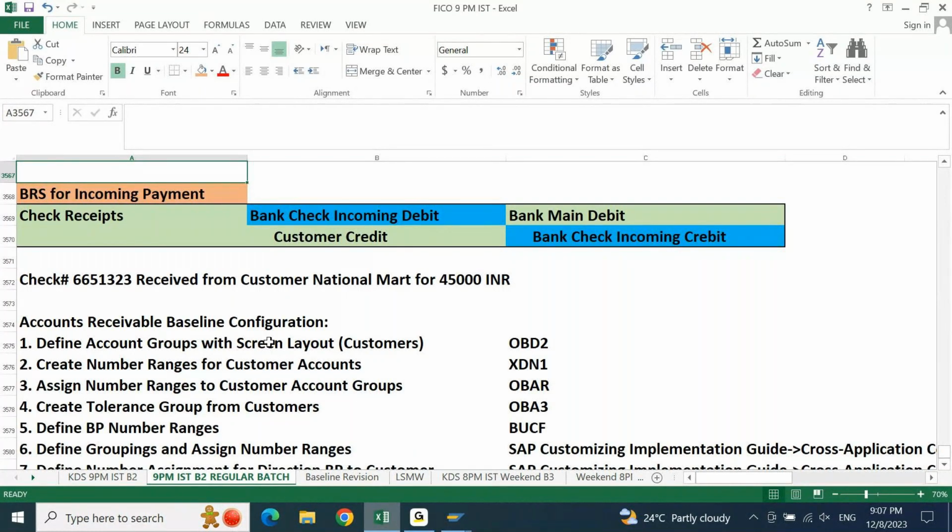Sir, for payment, we have so many vendors, right? Maybe we will be having many thousands of vendor payments. For that, if you clear the invoices individually, it will be a burden to the user. So for that, we will be using APP, Automatic Payment Program.